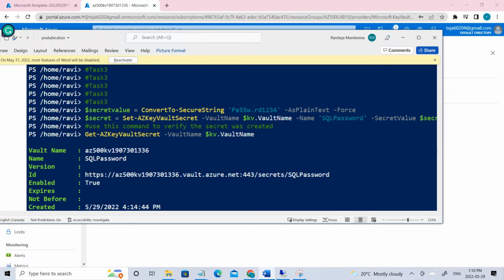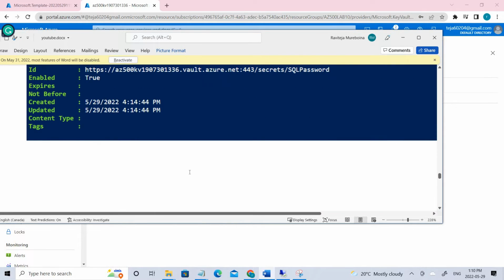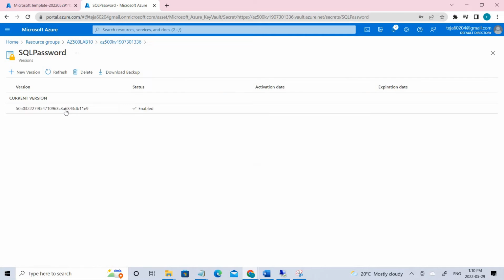The first command is used to create the variable with secure string value, which is the password. Where is it? Yeah. And the next command is used to add the secret to the vault. So this is for that. And the next thing is to verify the secret was created. You can see it has been successfully created. Once it is done, you can go to the secrets and check whether it has been created or not. If I go back here, this is the one, you can verify the settings.